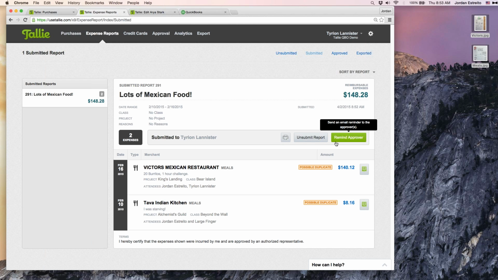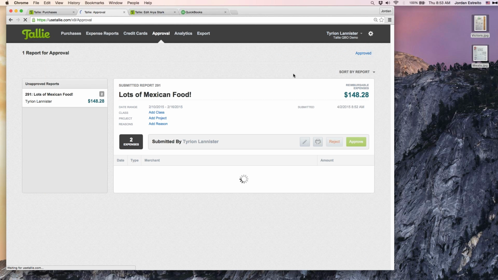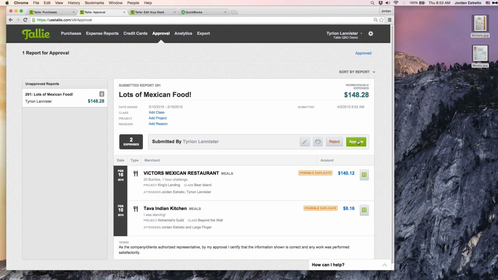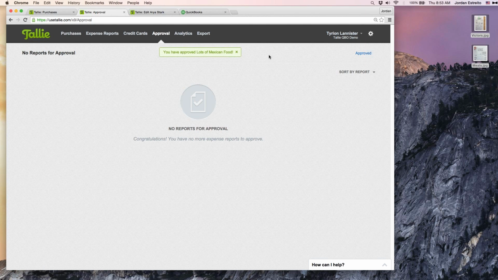And what's going to happen here, regardless of whether I hit remind approver or not, the approver is actually going to get an email, and in that email itself will have links to the receipts where I can just open it up directly, if I'm looking at the email on my phone, or if I'm doing it through Gmail, I can just take a look there. And directly from the email, I can approve, reject, or jump in here and see the report. I'm going to go ahead and just move over to the approval area and click approve, and I'm good to go at that point.